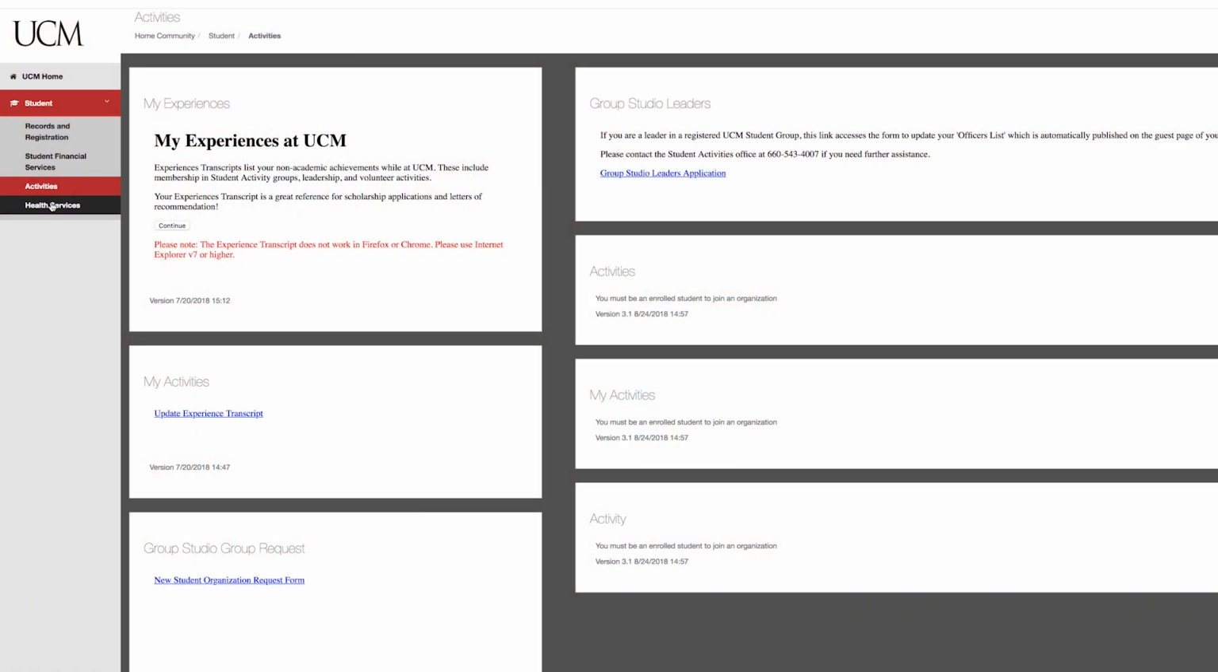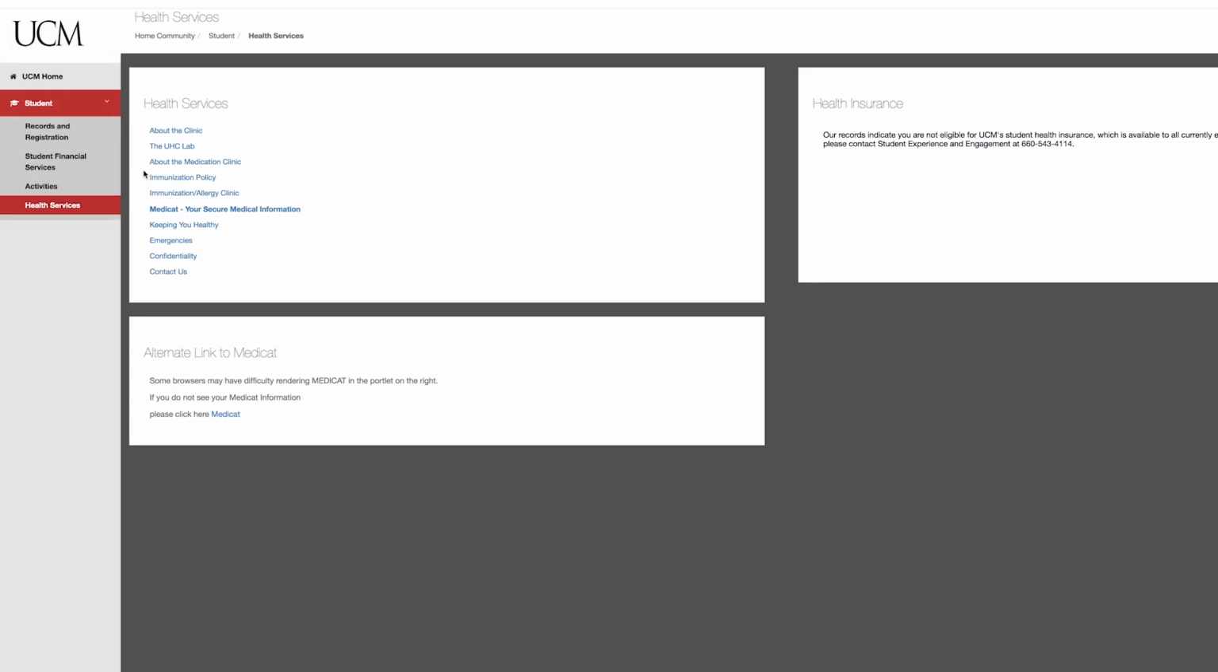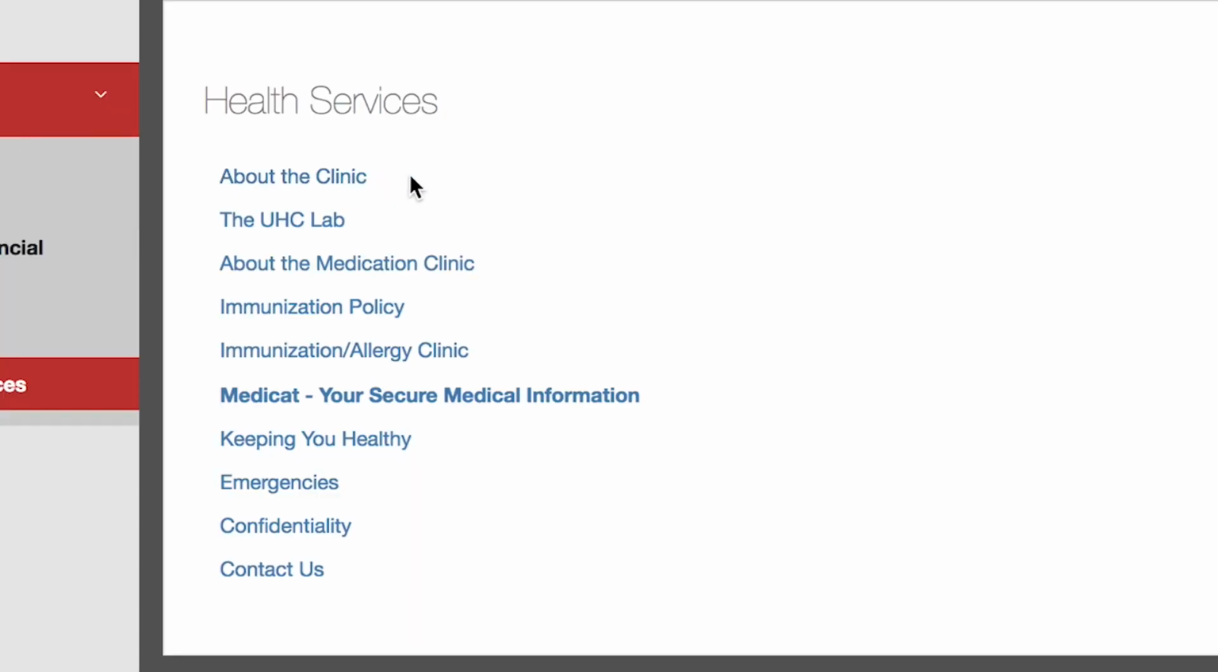The last box and option over here on this left-hand navigation is the Health Services tab. You can click on that and it'll give you more information about the health clinic that we have here on campus, the labs, medications, immunization policies, anything like that. So if you have any questions about health services here at UCM with the clinic or all of that information, you can go through the Health Services tab here and go through these various different links to get that more information.